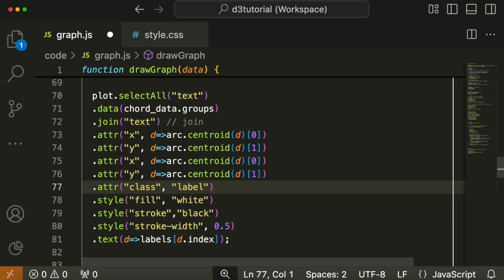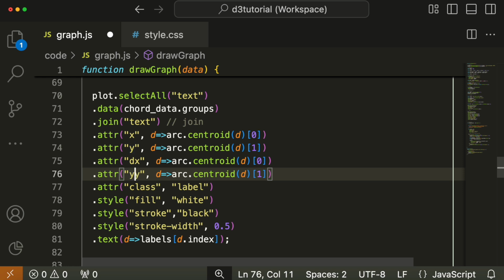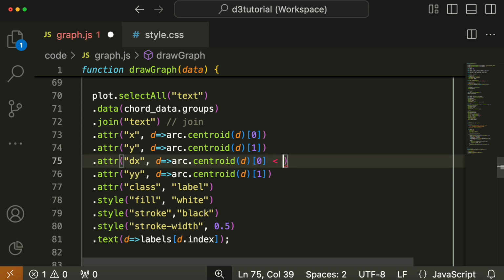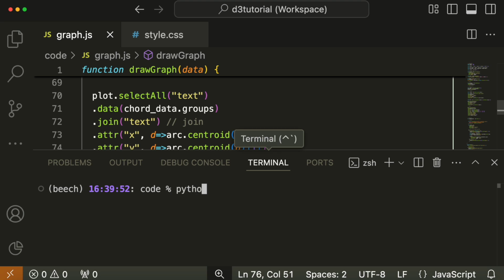So what I'm going to do is use the dy/dx, the small movement parameters that we've seen before, and we're going to use a ternary operator. We're going to ask if the centroid is less than 0. If it's less than 0, we're going to subtract 25 from where it currently is. If it's more than 0, we're going to add 25. And the same for the other centroid. So that'll move our labels in the x and y directions according to which side of the axis they're on relative to the origin.